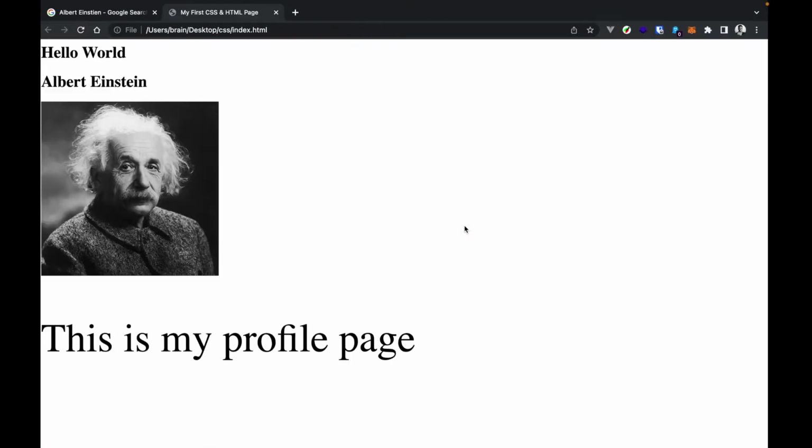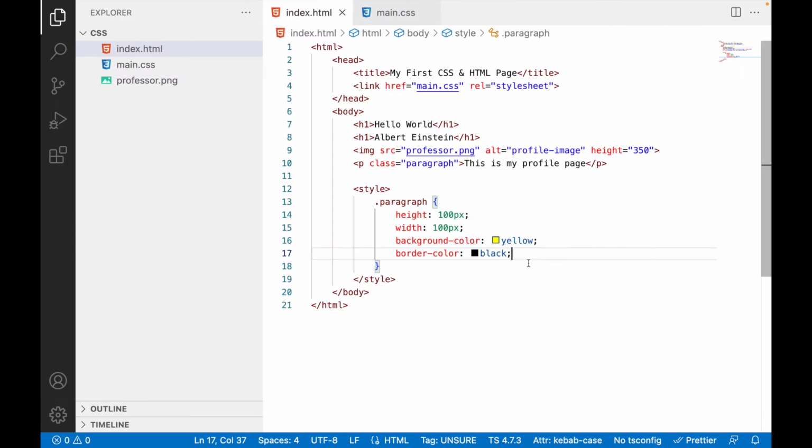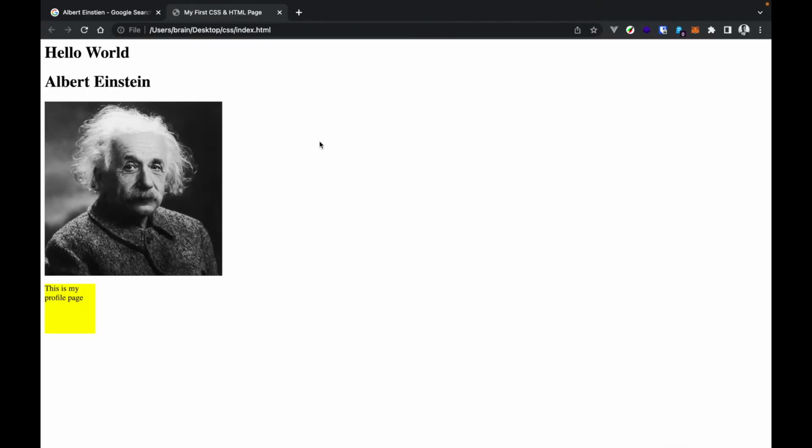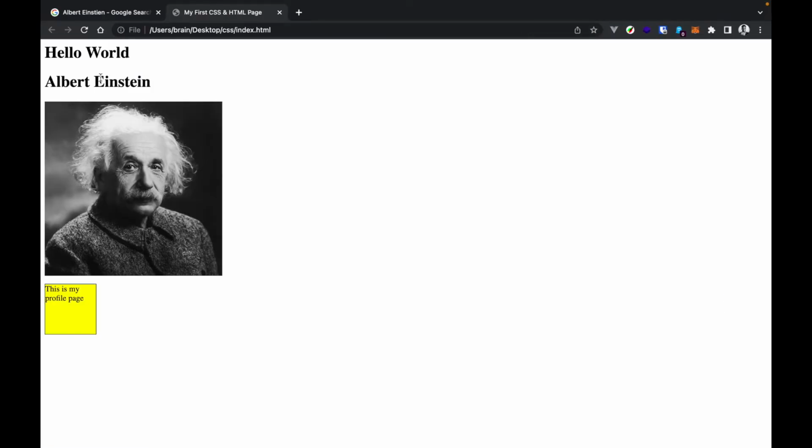Let's save this. Go back to the browser. Refresh. You can see this is what we have. The border did not show up, so let's try to fix that. Oh yeah, the border did not show up because we have not added the type. So I think we should do solid 1px, and let's have black. So you see we have solid 1px black, and also set that to 10px.